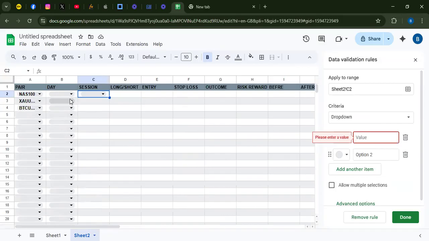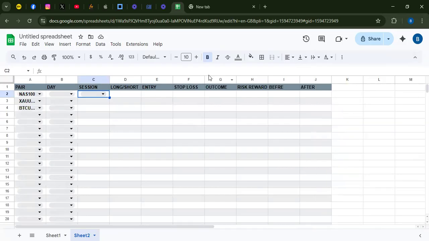So I already started, but since it's recording, you can find it. I'll post it in the group. But for now, we can just continue from here. So this is the tool that I use to journal my trades. Okay, yeah, this is Google Sheets.